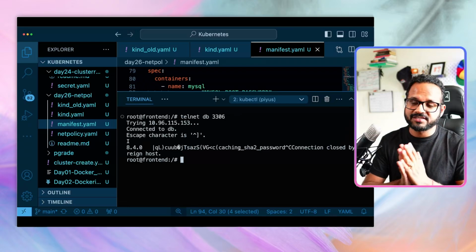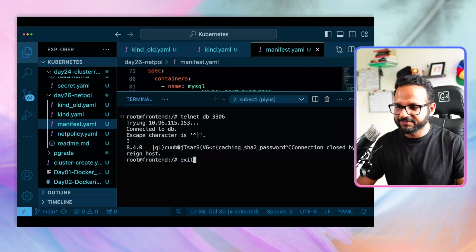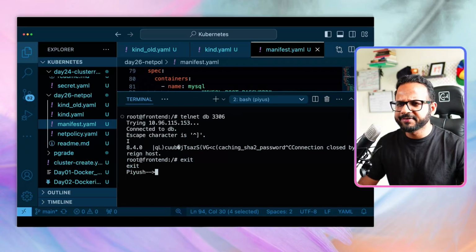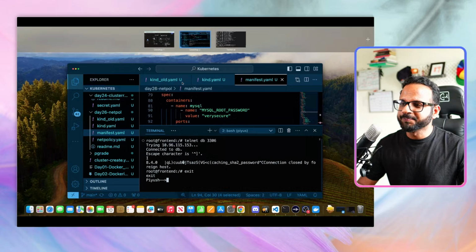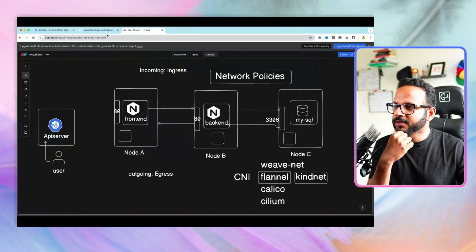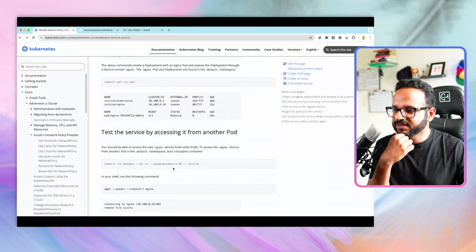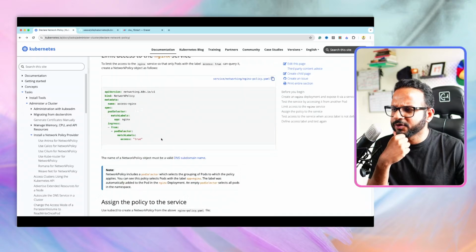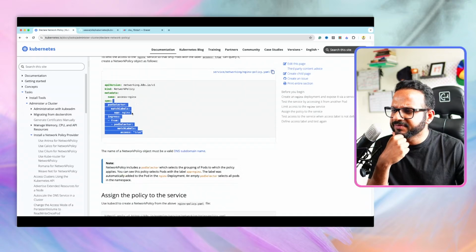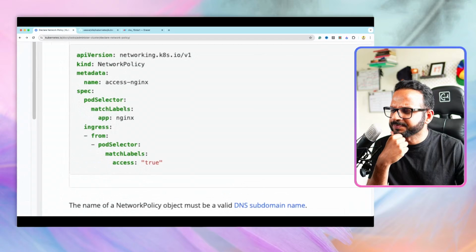Now we have to restrict this access. Let's exit from the pod. What we'll be creating is a network policy object. So you can follow along with this tutorial as well. This is a pretty simple one with just one service and one pod. And basically what it does, I'll explain it over here.